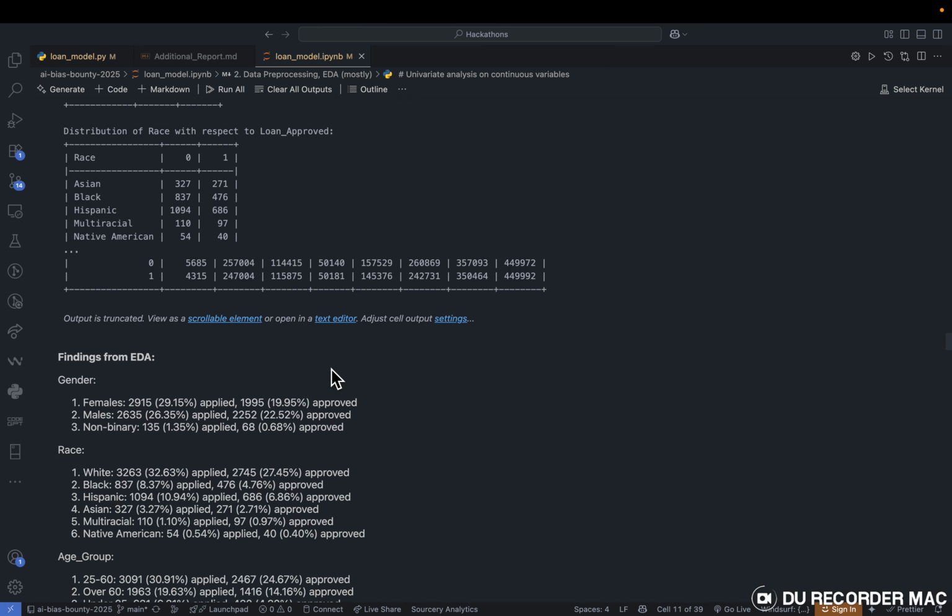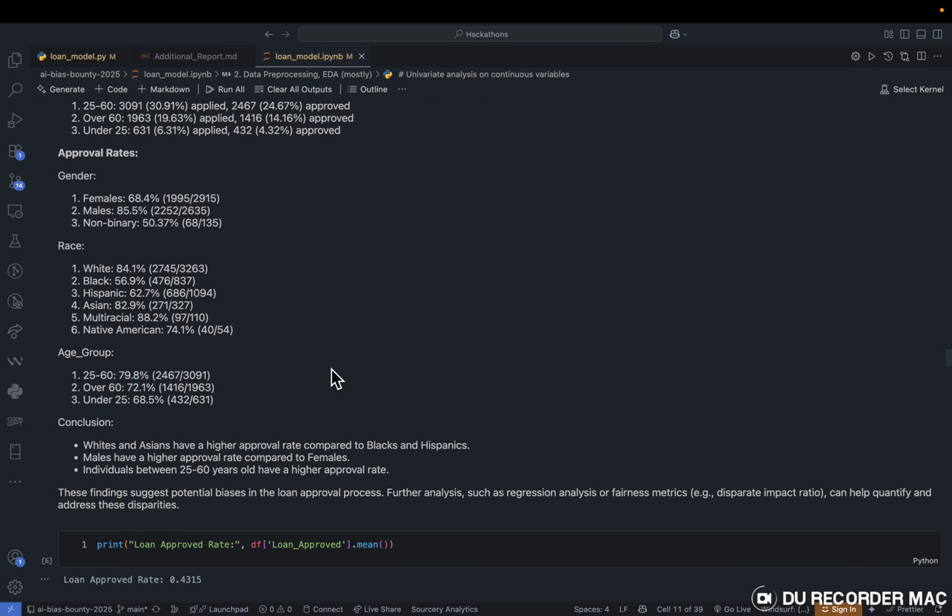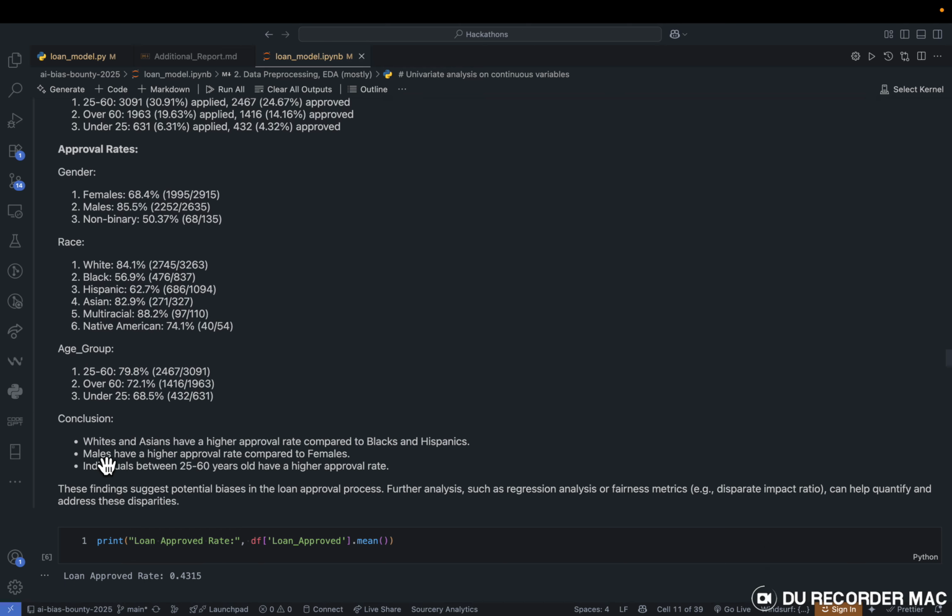And several estimates that I've made personally for myself. So the conclusion of that was whites and Asians have higher approval rates than blacks and Hispanics, which are the least. Males have higher than females, and especially more than non-binary, which, as I've stated, there's very minimum data on it, which is to be noted. Then individuals in age group of 25 to 65 years old have a slightly higher approval rate.